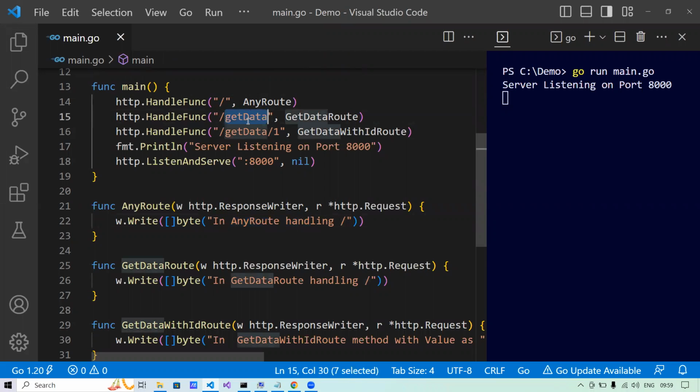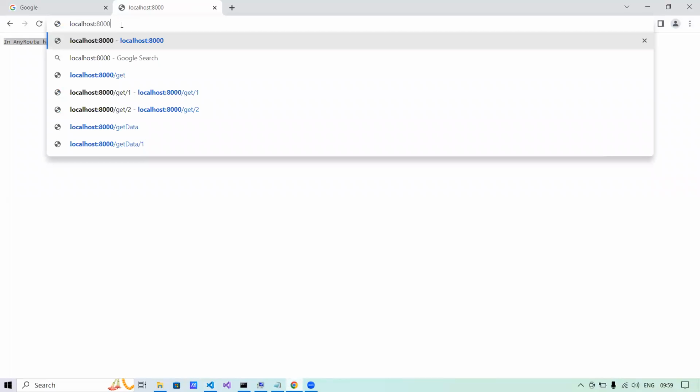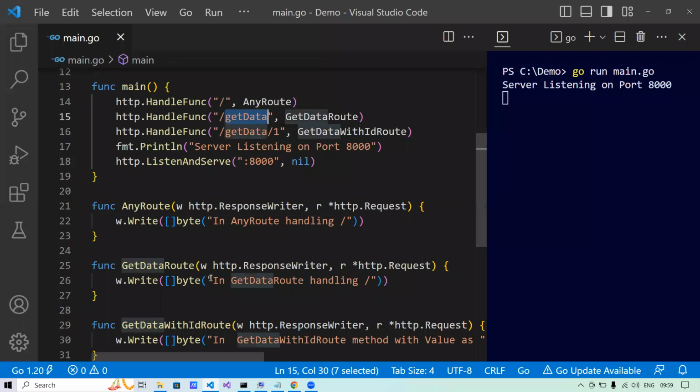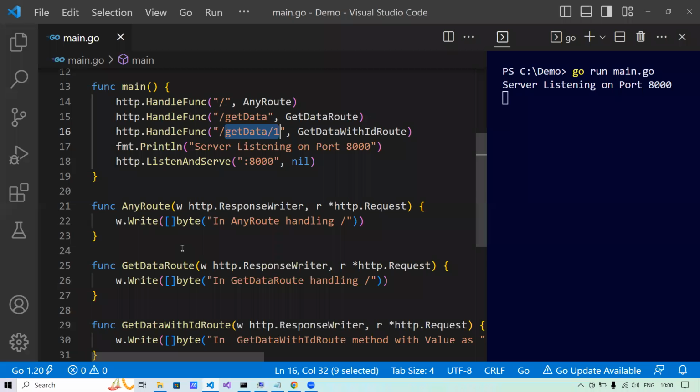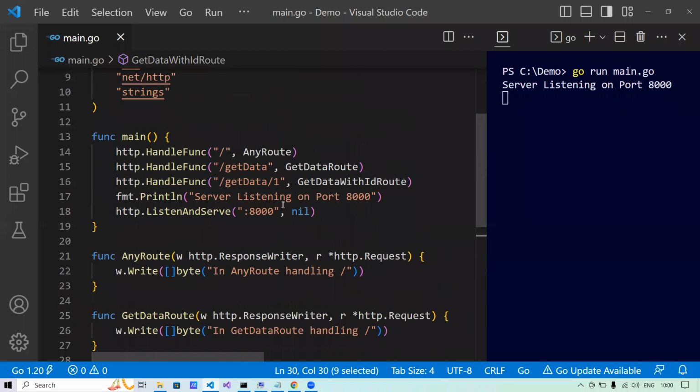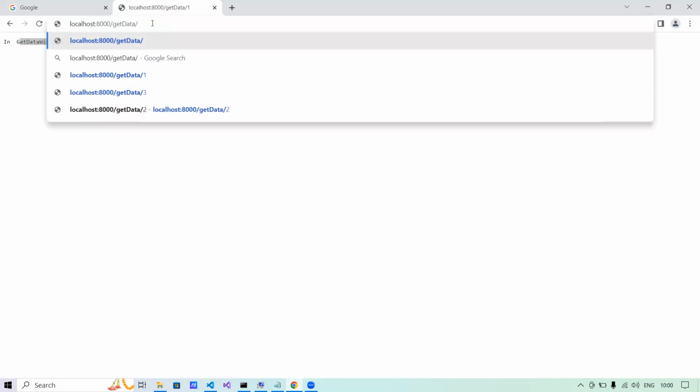Now let's give a parameter, say get data. It says in get data route handling. That's perfect. Now give the parameter as get data slash one. It says in get data with ID route method with value as one. Now it is also fetching the value that we have passed as one. Now what if I pass the value as, say, two?